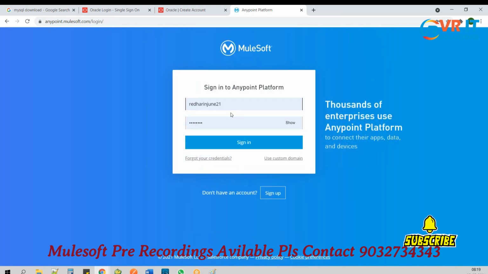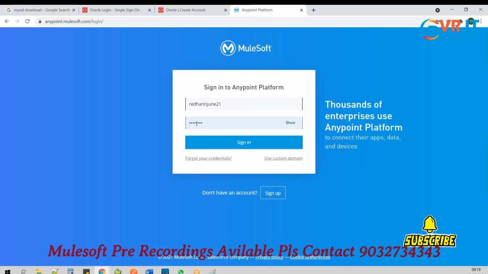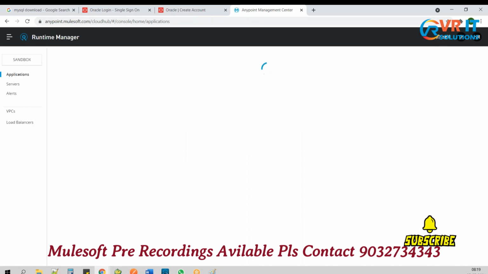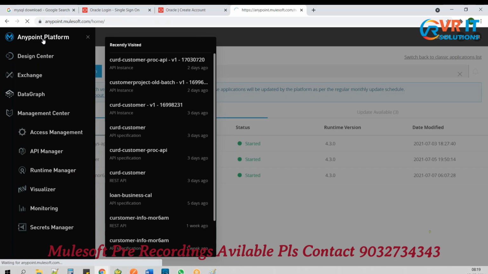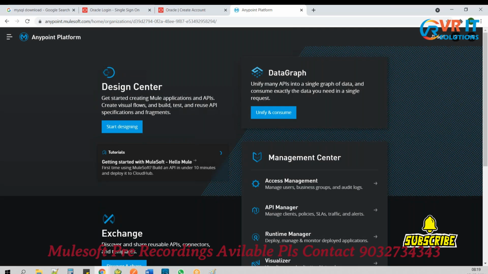As soon as you accept and create the account, you will get a login page. I already have an account. Just provide the username and password you have given and sign in. As soon as you sign in, you will be logged into the cloud account provided by MuleSoft, and you will land on the Anypoint Platform starting page of your application.